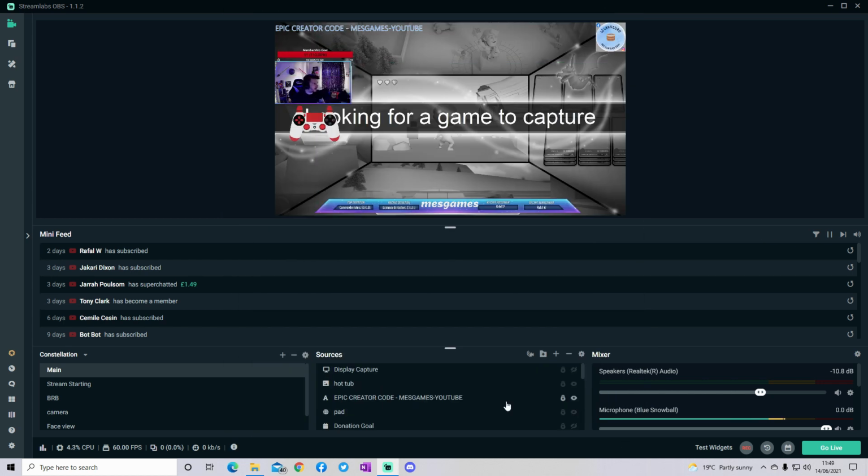Right, so that's basically the constellation and the sources sorted. The next one is your mixer, which I have to admit I find the hardest section, because there are so many different microphones and speakers that you can use on your PC. Like if I go to microphone, I've got my microphone on my headset, on my screen, for my camera, and my actual microphone that I use all the time.